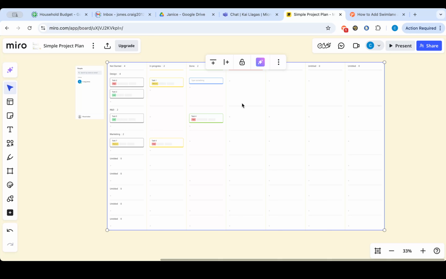So, let's get started. First up, let's talk about adding a swim lane. Swim lanes are a great way to section your board into horizontal areas, perfect for differentiating stages, categories, or any other grouping that suits your project needs.